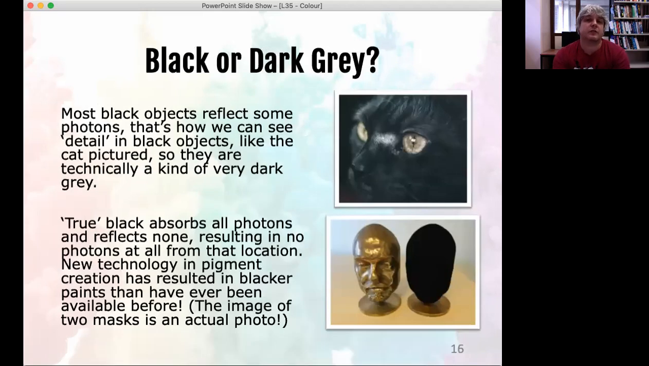In reality, of course, we still see black objects, we still see detail in them. So they must reflect some photons, otherwise our brain would have no information to go off. So in reality, most black things are actually a kind of a dark grey. They are reflecting some photons, but very few, so our brain says there's not many photons coming from there, it must be pretty much black. Right? But there's still enough photons for our brain to build a bit of a picture about what that object does look like, such as that black cat.